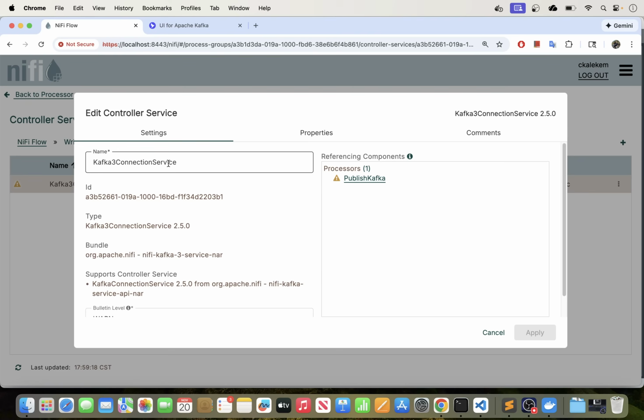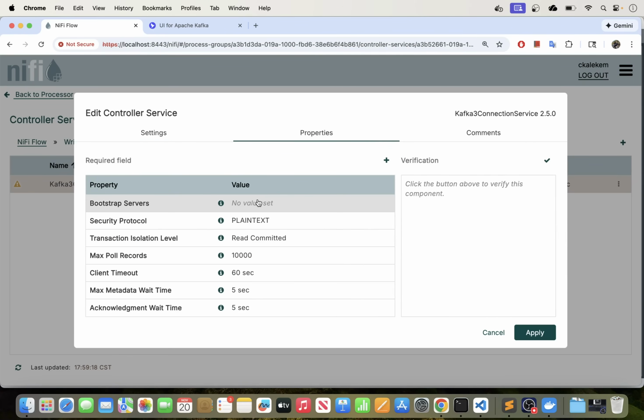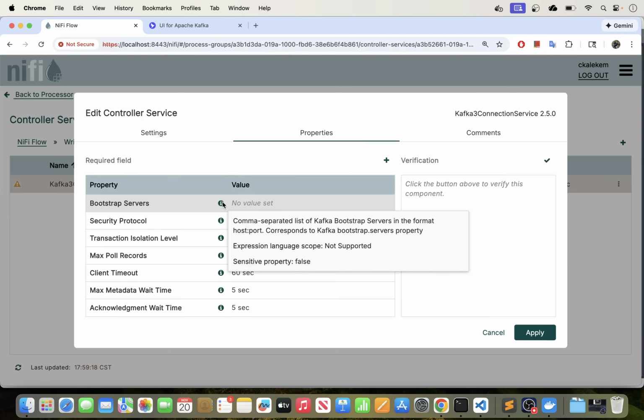You can leave this as Kafka connection 3. I'm just going to name this localhost Kafka server because our server is running locally. You can name this whichever way you like. Then we'll go over to the property side, and this is where we start putting our bootstrap servers. It says a comma separated list of Kafka bootstrap servers in the format of host:port, and this will correspond to Kafka bootstrap servers in your property.